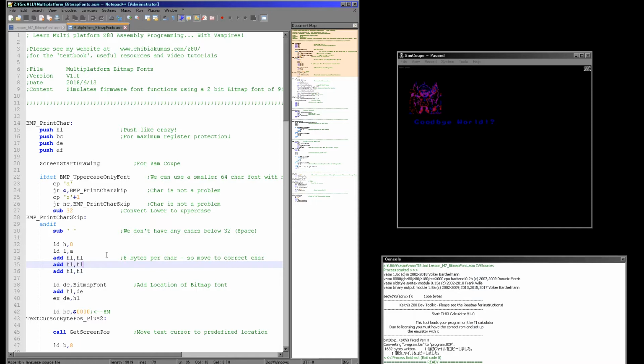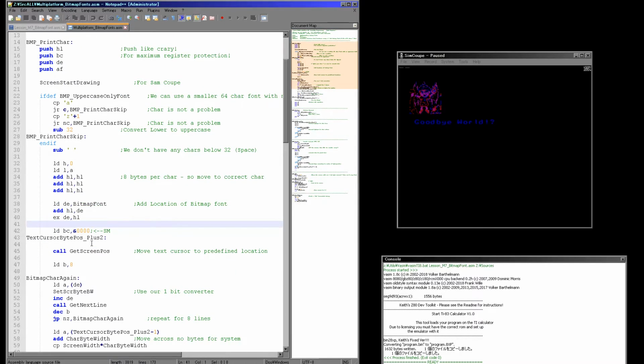So if we want character 0, then we would just select the first byte in the file. If we want character 1, we have to move down 8 bytes to get to the first correct line. If we wanted character 2, we have to move 16. So we multiply the character number we want to get to by 8, and we do this by adding HL to itself, doubling it, and then quadrupling it, and that means we end up multiplying it by 8. We then add it to the start location of the bitmap font file, and then we're ready to start reading in.